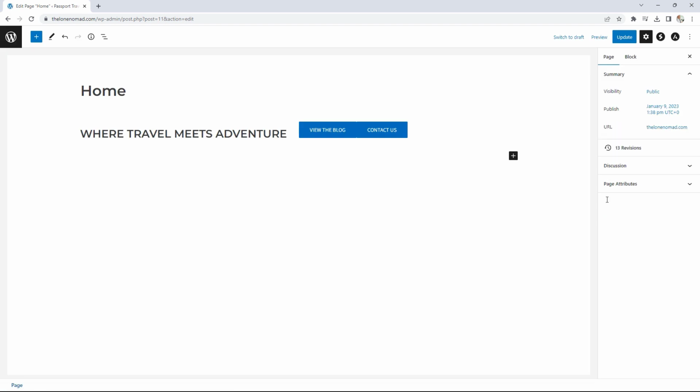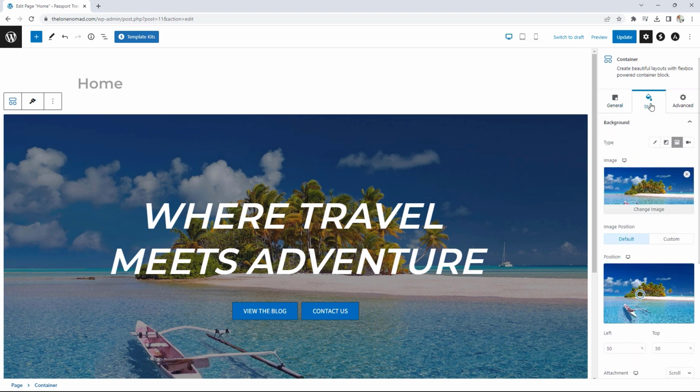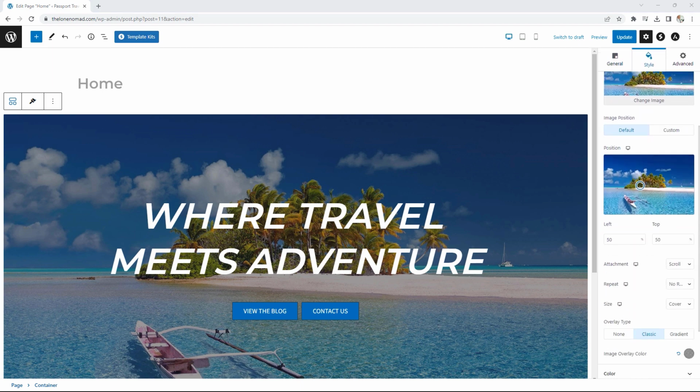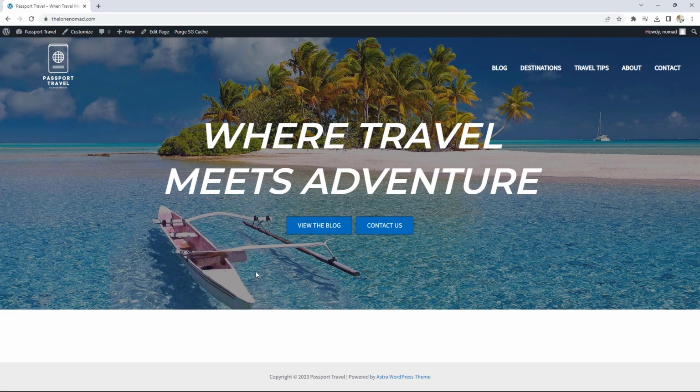Okay, and then I'm going to come down here to the container again, under style, and then right here where you have the image position, you have left, you have top. I have tested this out and I do know that 63 for the left and then 75 for the top will actually show a bit more of the Kano. So feel free to play around with these options if you want to highlight a different part of the image. But I'm going to go ahead now, update, and view the page real quick. And there it is. So we now have more of the Kano.